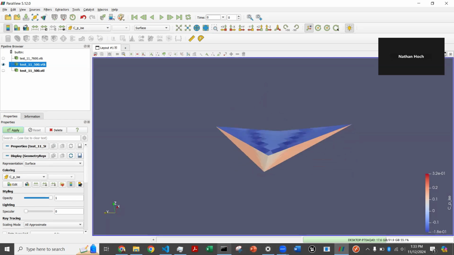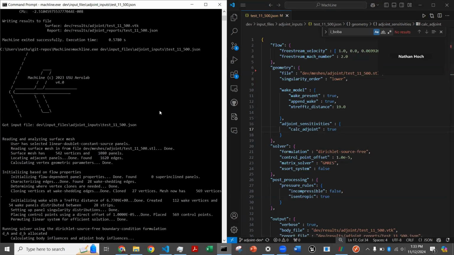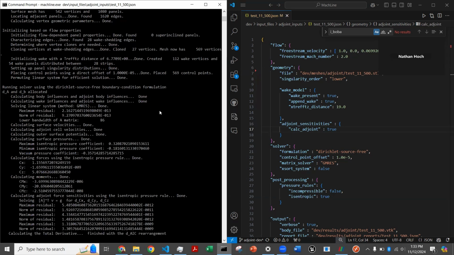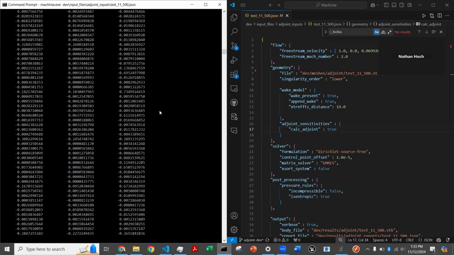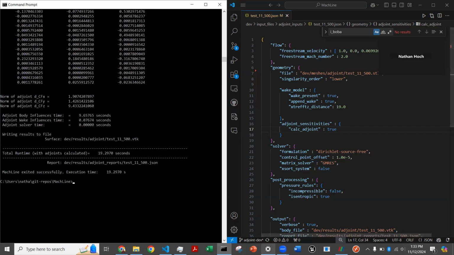So now let's run this mesh with adjoints being calculated. We will set this to true and then run the same input. And it should take a bit longer. It should take about 20 seconds with this mesh size. And you can see there's a few more things being printed to the screen telling you the results from the adjoint method. These are all the sensitivity values, and it ran in about 20 seconds.